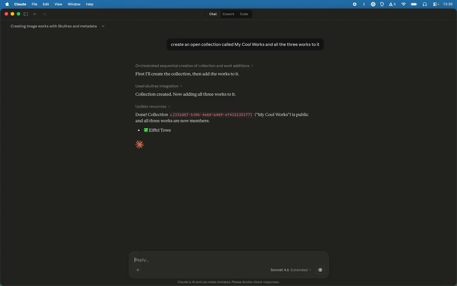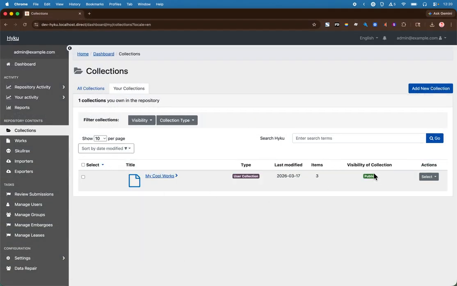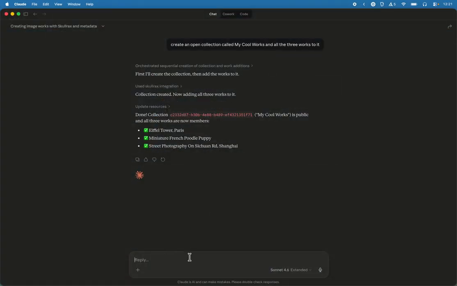And then, alright. So let's see if we got a public, yep. Here's a public collection, 3 items. And then there we are. Great. Let's see, other tools, or other things that it can do. Let's try this. Can you query for works related to France?